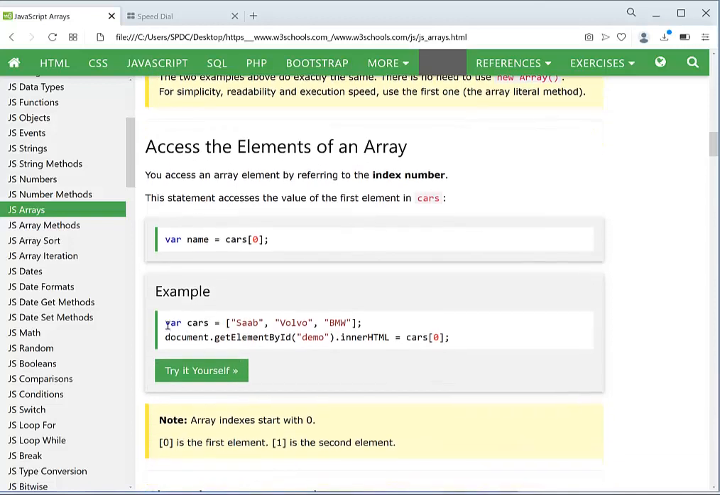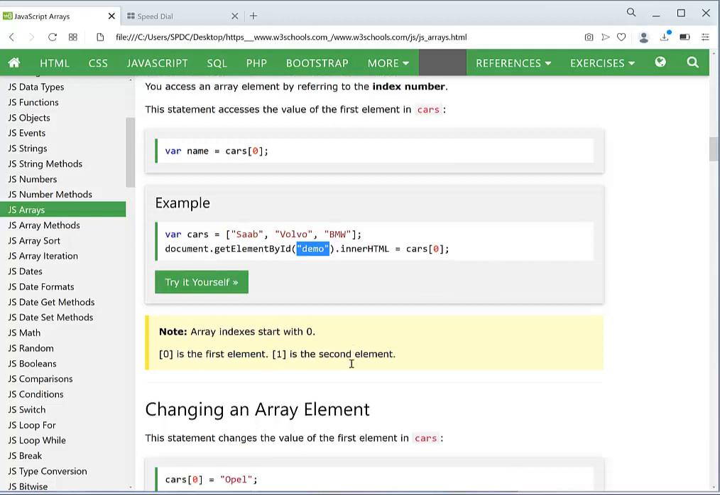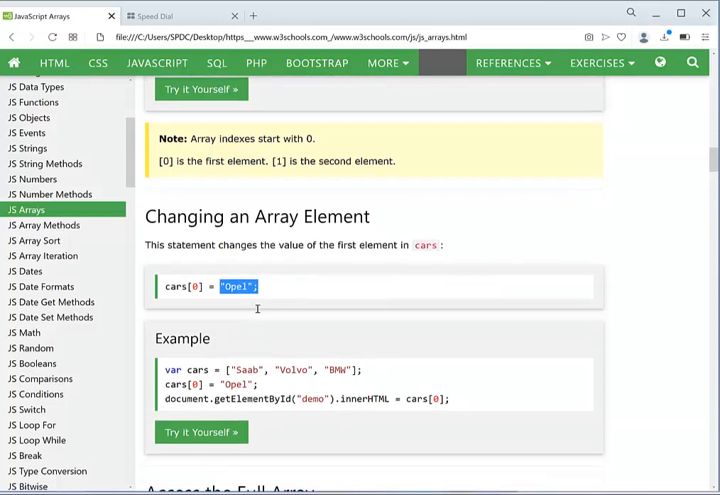For example, you can access the first item of this and store it in an element on your HTML page using document.getElementById demo dot innerHTML equals cars[0]. Note, array indexes start with 0. So square bracket 0 is the first element, square bracket 1 is the second element. Again, we can change an array element by accessing that specific index and assigning a new value to it.